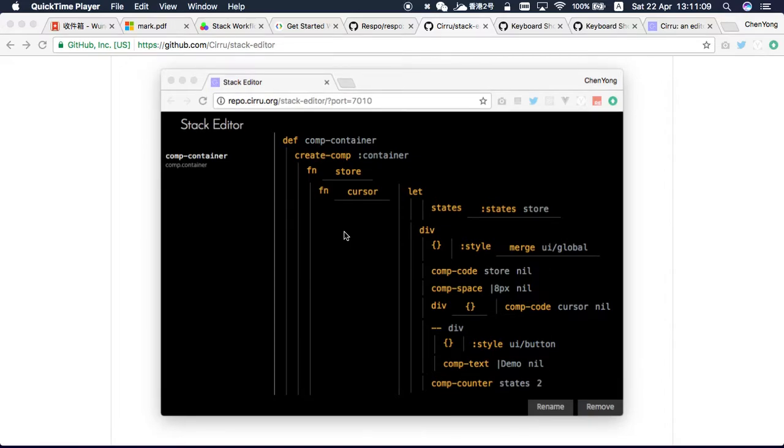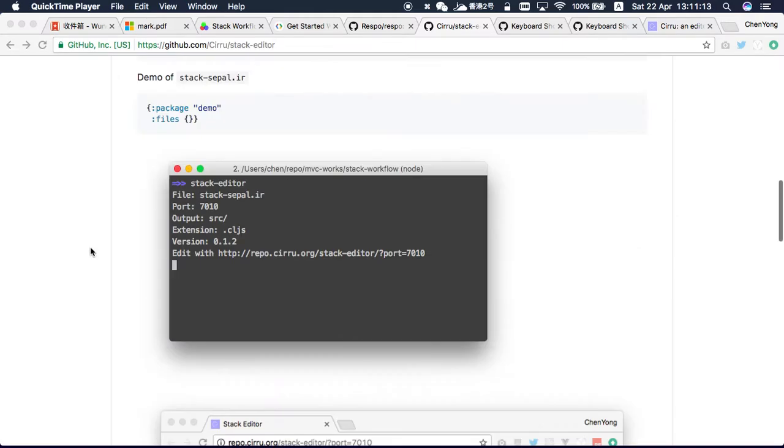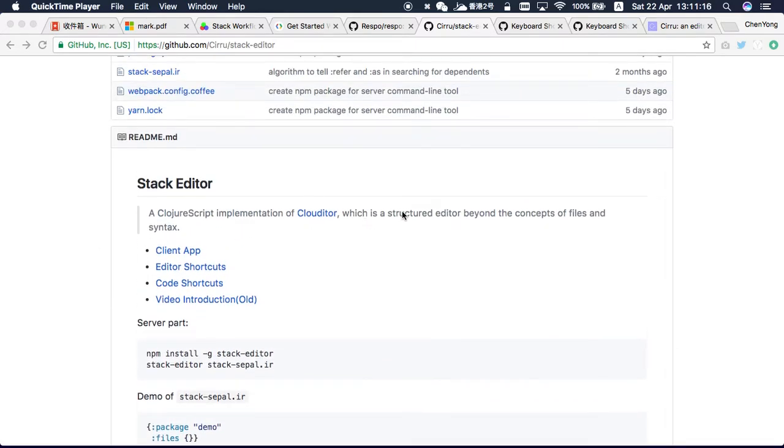Well, in this video, I'm going to talk about the stack editor. Stack editor is a structured code editor based on ClojureScript. It's designed to edit code in another way, which goes beyond the files and the syntax.